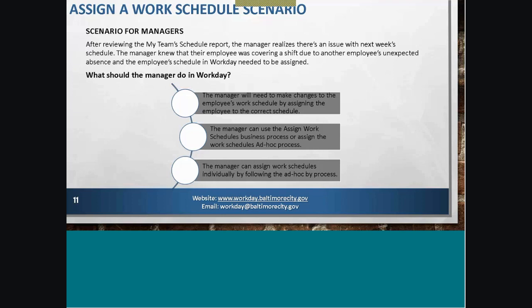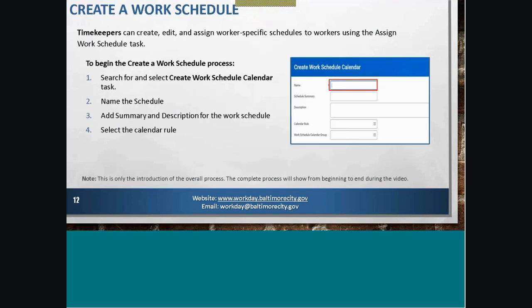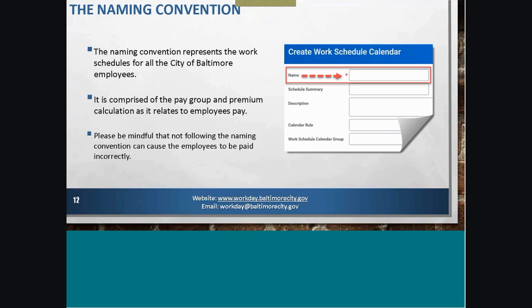The manager can assign work schedules individually by following the ad hoc process. Create a work schedule. So now it's time to talk about the timekeeper's role. What can they do? They can create, edit, and assign worker-specific schedules to workers using the assign work schedule task. The only red asterisk here is the name. That's all you need.